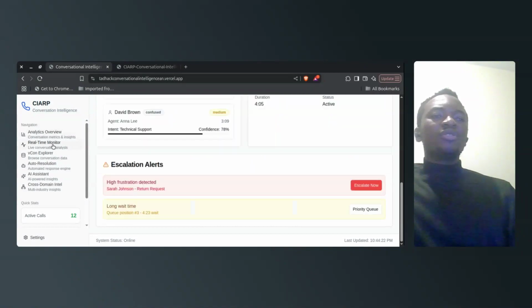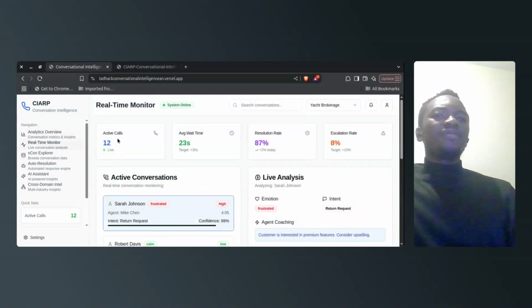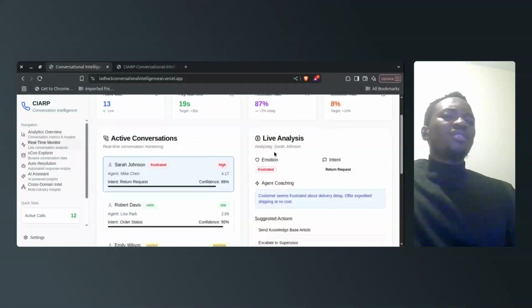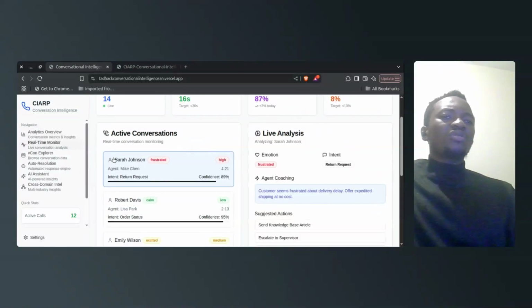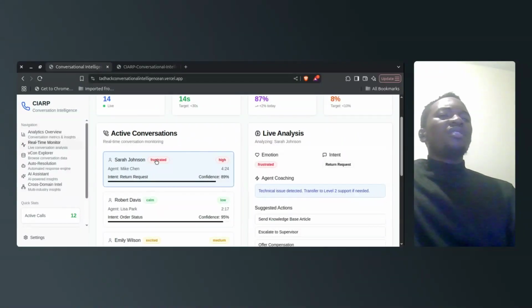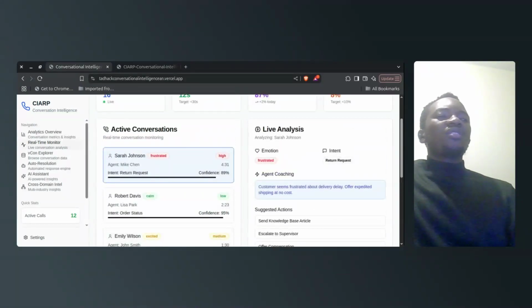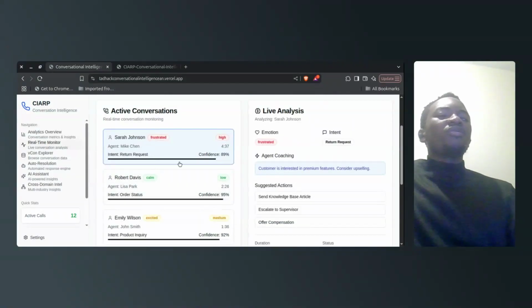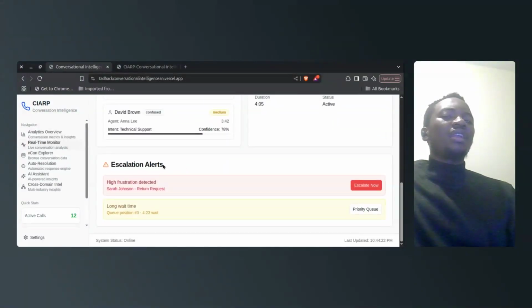If you go to the real-time monitor here, you can see we have active calls. Right now we have 11 active calls. Average wait time is 21 seconds. Resolution rate is 87%. Escalation rate is 8%. Then you can see active conversations. We have Sarah Johnson, she's frustrated, and the agent is Mike Chen. Intent, return request, confidence. This gives you a real-time monitor where you're able to get the active conversation, the live analysis, and the escalation alerts.